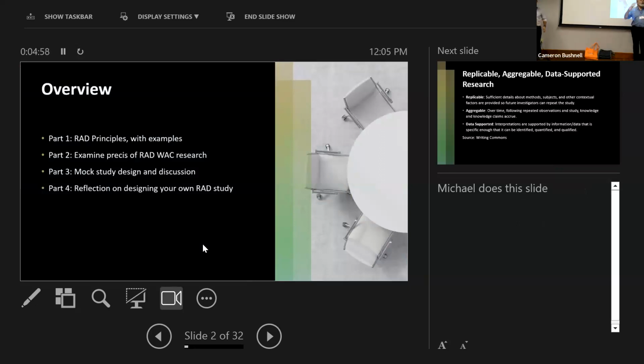Okay, so this is kind of a quick overview of what we're going to be doing during the workshop today. As you can see, we have essentially divided up into 4 parts. The first part, we're going to be talking about RAD principles with some examples that are drawn from some of the research that I've done and that Chris has done in our individual research agendas.